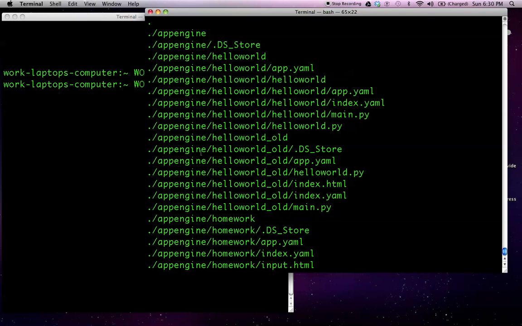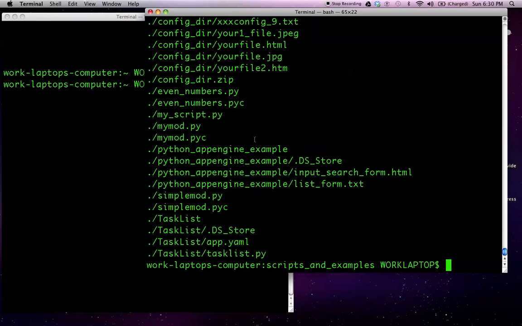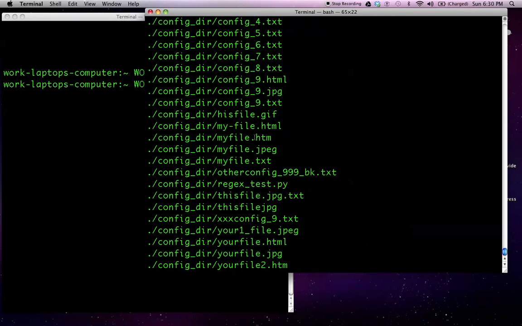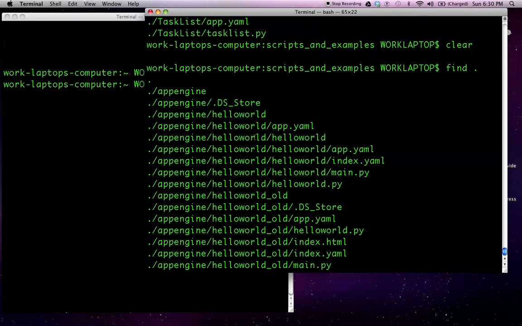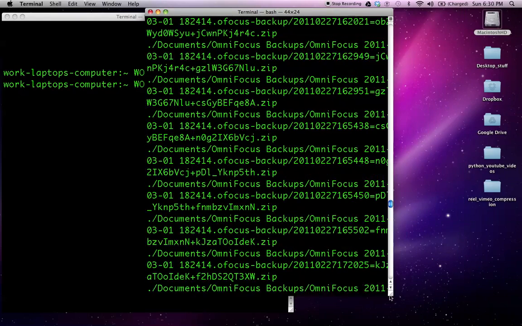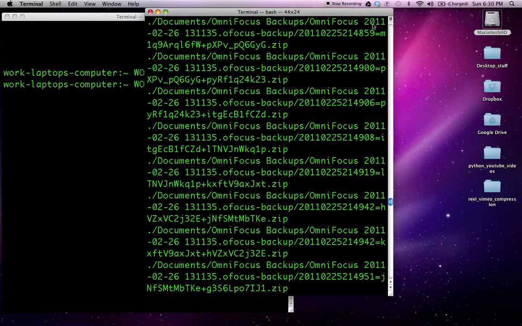So os.walk does something similar to what find does. It traverses an entire tree and allows us access to all the names of all the files and folders within that tree. It does something very similar to find, but it does it programmatically within Python, so it can be very useful that way.